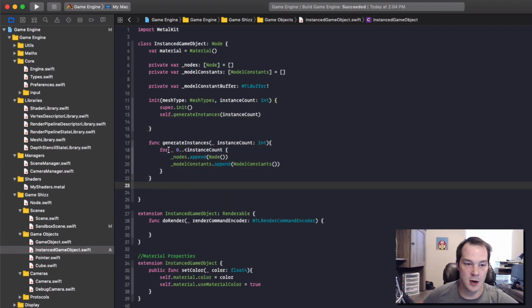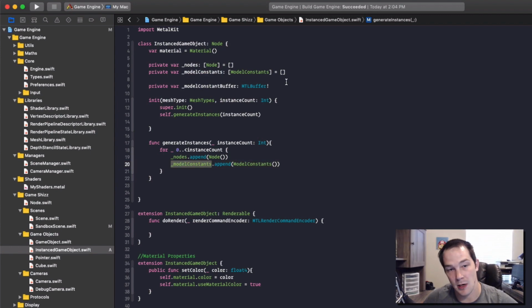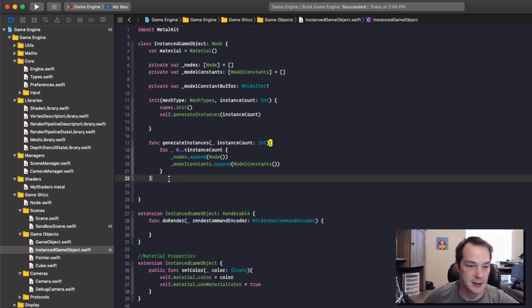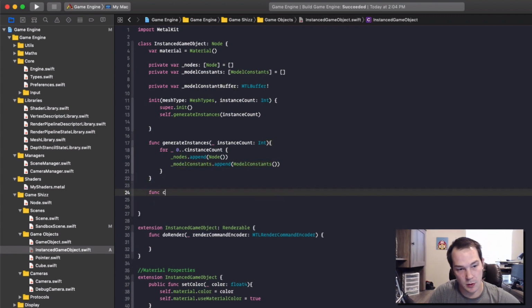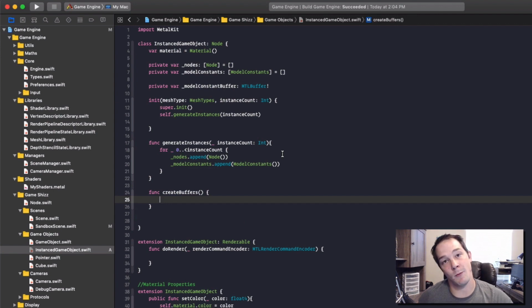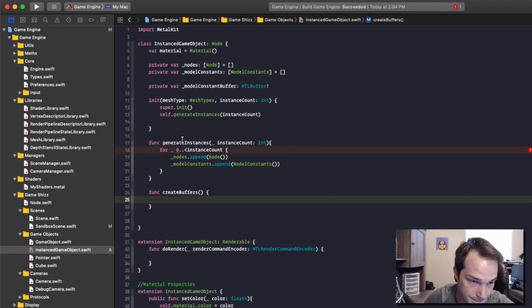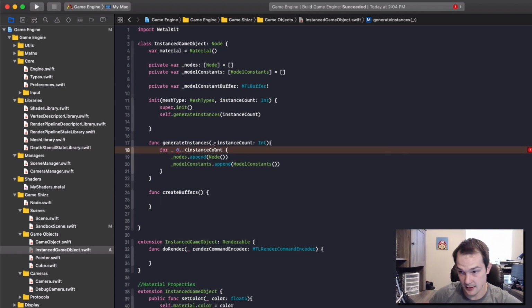Calling that function. Now that we have our model constants array filled up with however many model constants we have, let's create our buffer, our model constants buffer. So func, we're going to call this create buffers. And you can call it create buffer, but I'm going to call it create buffers because what if we want to add more buffers to update in the future, like an array of materials or something? 0 ..< for this in. Don't forget the in.